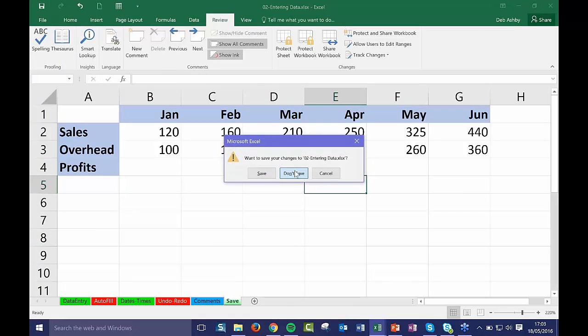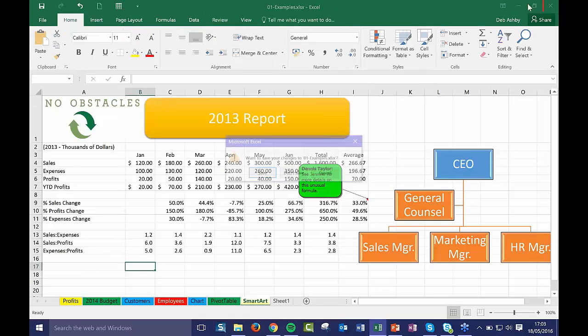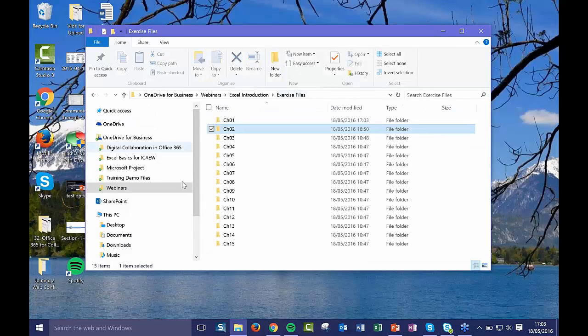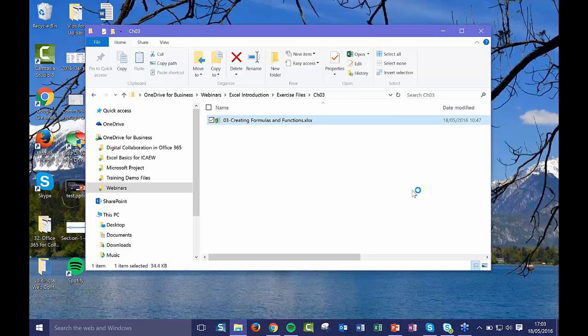Lovely. Let's close down that spreadsheet and move on to our next one. And there's a little bit of backwards and forwards of spreadsheets in this session.